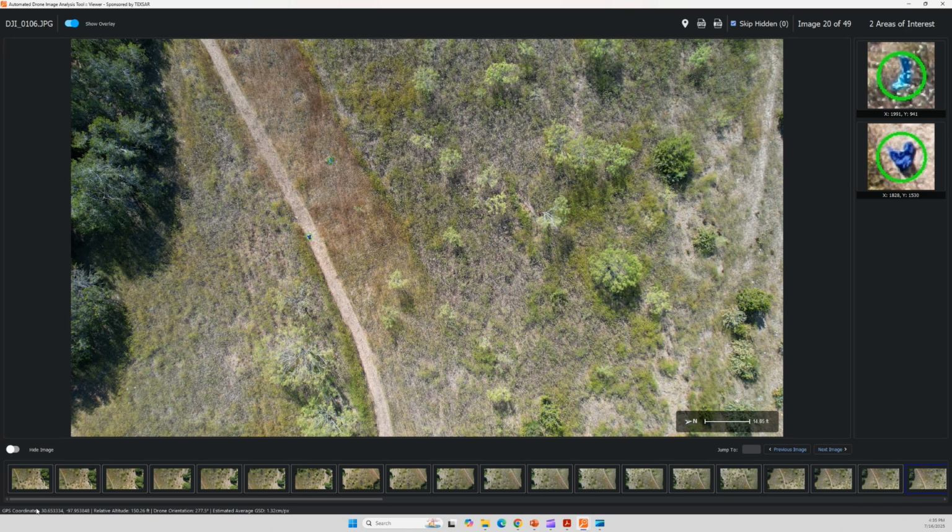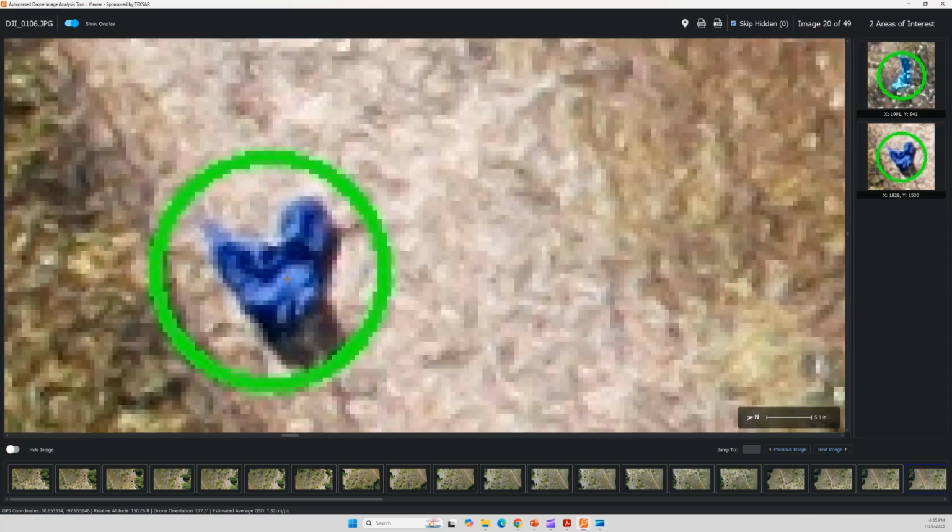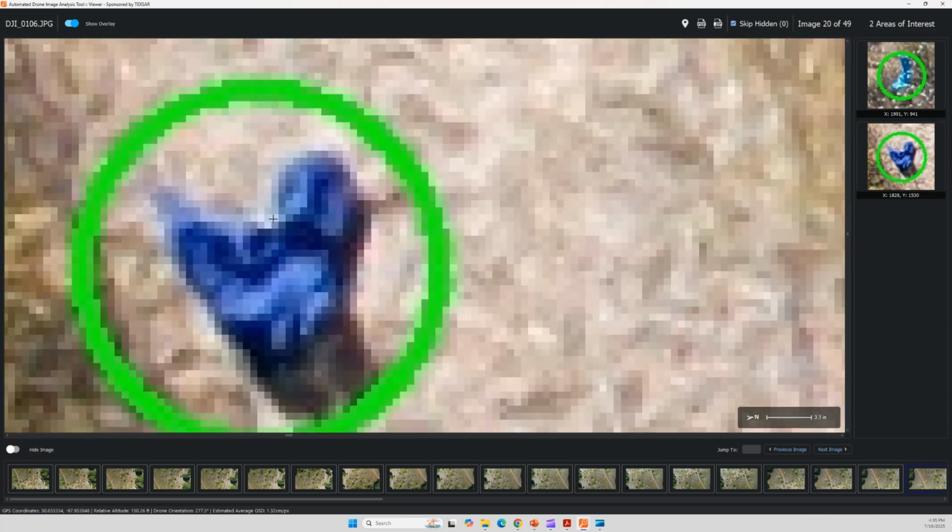Down at the very bottom here in the status bar, we have some additional information about the image itself. We have the GPS coordinates of the drone when the image was taken. We have the relative altitude of the drone when the image was taken, relative from where the drone took off, the drone's orientation, as well as the estimated average ground sampling distance. So that tells us how much ground each individual pixel represents in the image.